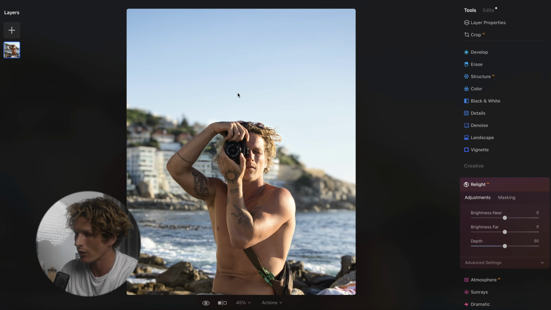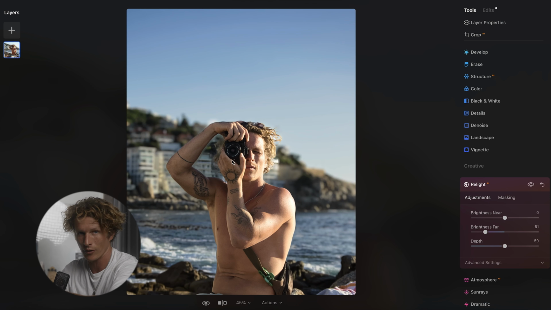So the background is really bright, which is also distracting from the subject a little bit. So I'm gonna go to brightness far, and I can just take that down a little bit. It's gonna bring everything that's in that depth of my photo. So I've selected far, everything far away. It's gonna make it a little darker. You can see that's already way better. That background isn't way overexposed and distracting from the subject of the photo.